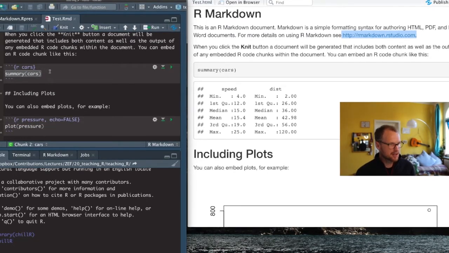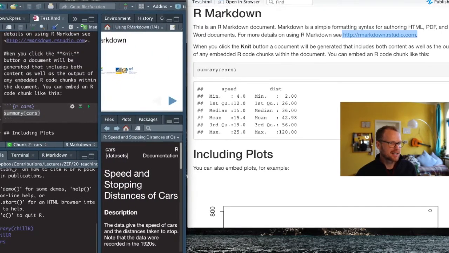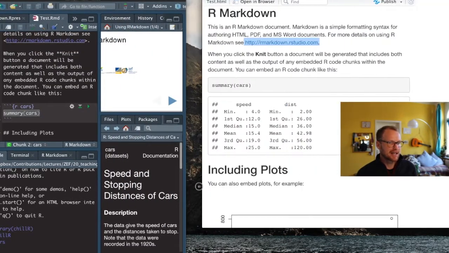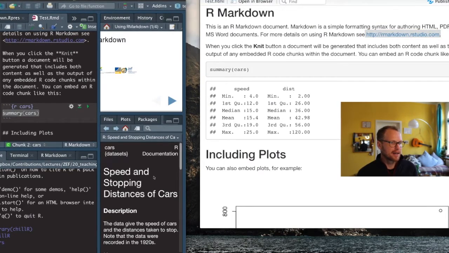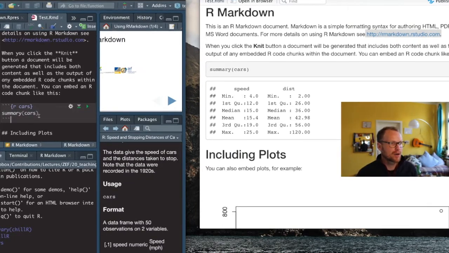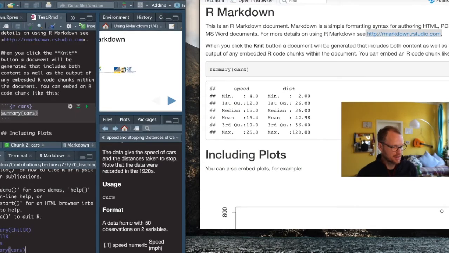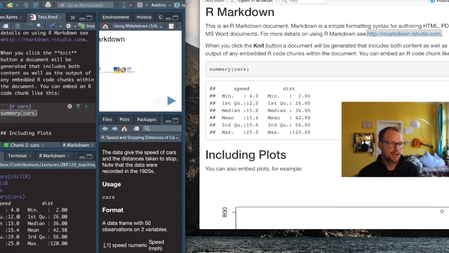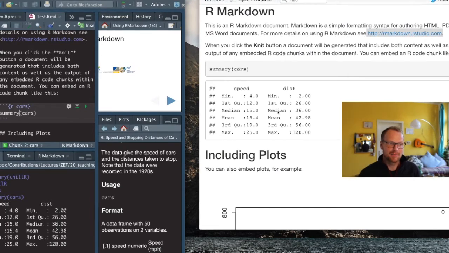So summary cars. Cars is actually a data set. You can learn more about that by doing this, right? Question mark cars. And you can see that cars is a data set. It comes with R. It's actually built in. And it's about the speed and the stopping distances of cars. It's just a data set. So I want to get a summary of cars. So if I call this in the R console down here, summary cars, then I get that summary. And when I run it here as a code chunk, then I get the summary right in the HTML document.